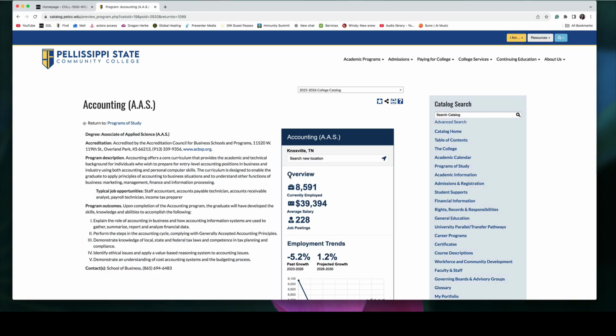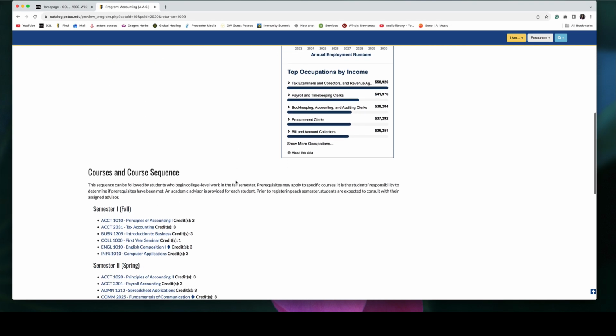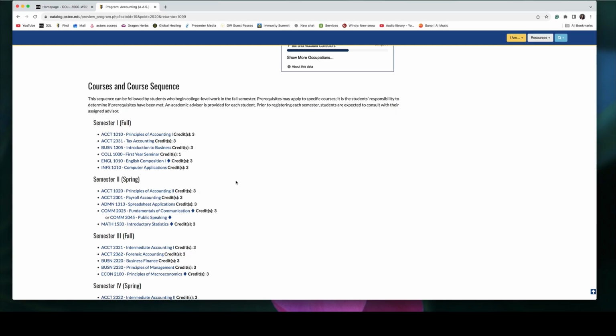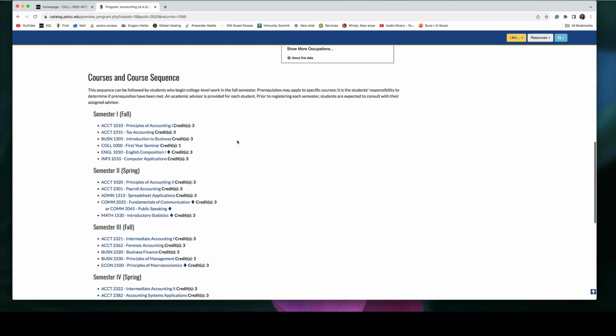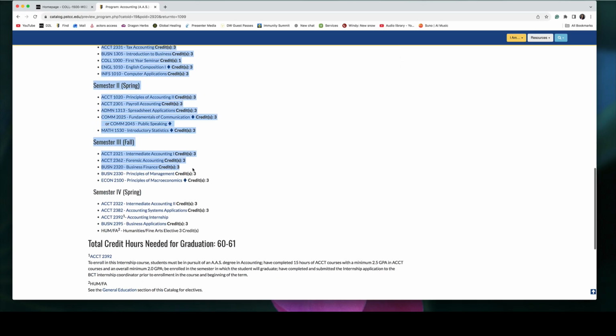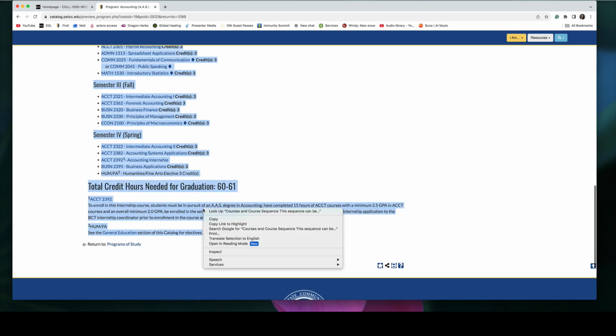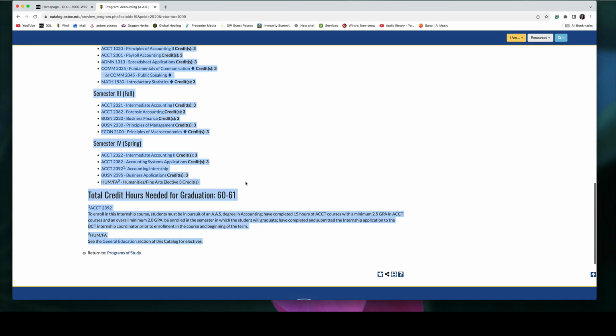It's very interesting. You can kind of look over some of this analytical data, but keep scrolling down, and this is what you want. This is what you're going to be copying and pasting for your program of study, your course requirements to get your degree: the courses in course sequence each semester. So I'm literally going to take my cursor and scroll over all of this, hit copy, and then go into my document and paste it. Okay, so here you are.